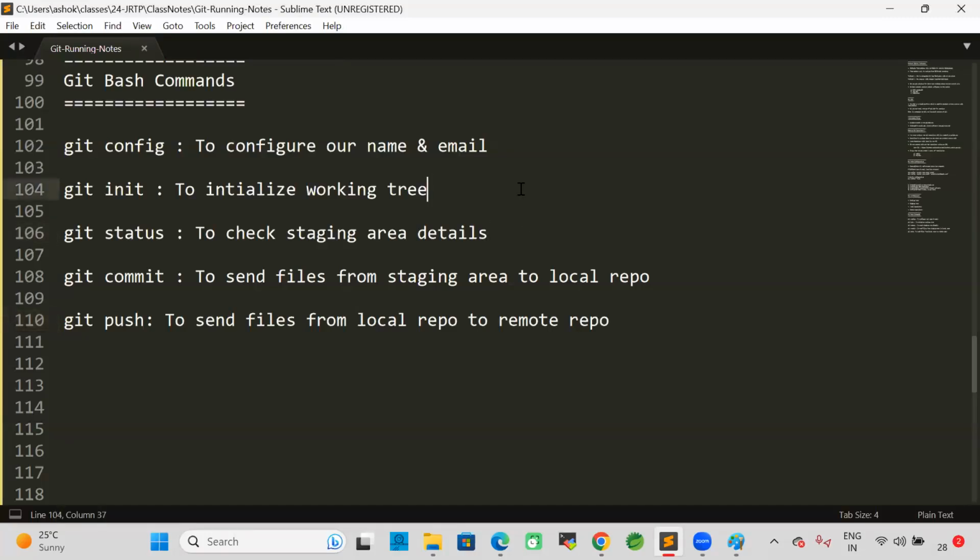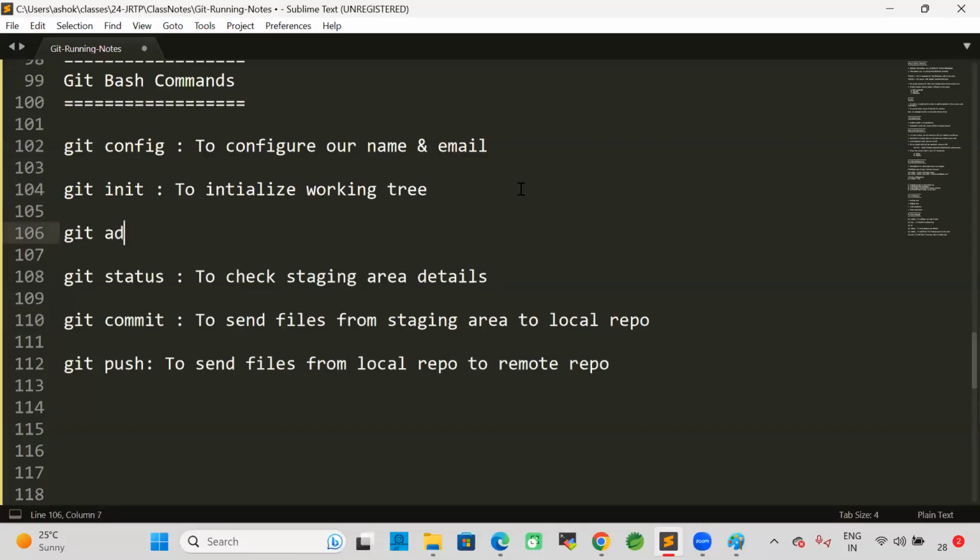Now, here we are using the git add command. What is the purpose of the git add command? To add files to the staging area. Whatever files you newly create, whatever files you modify, if you want to commit the files, first you need to add the files to the staging area. To add the files to the staging area, we are using the git add command.